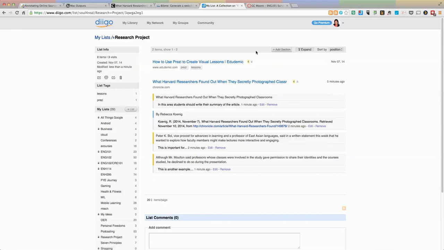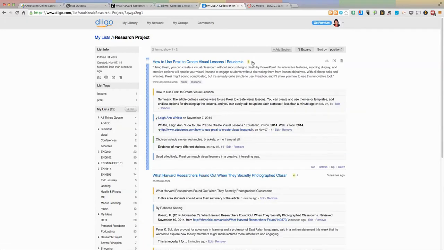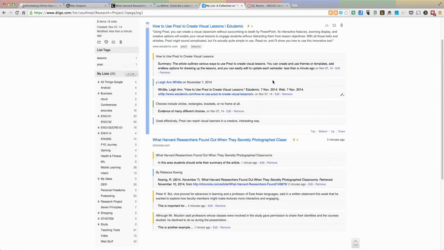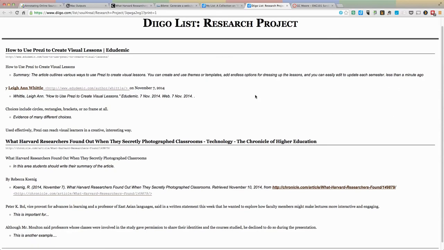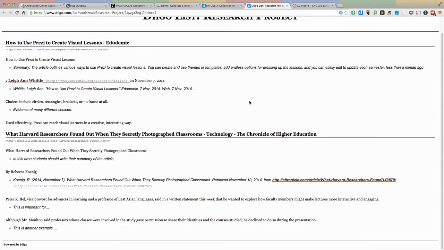Now, what's really neat is that once you are finished and you are in your research project list area, you can print this out to turn it in as an assignment. So I have two items here. I have my students do three, but what I can then do is say, all right, print this as a PDF. So students go in, this is what it looks like. Now they can cut and paste this if they wanted to, but I teach them how to print it out as a PDF and then they can upload it to me in Canvas.